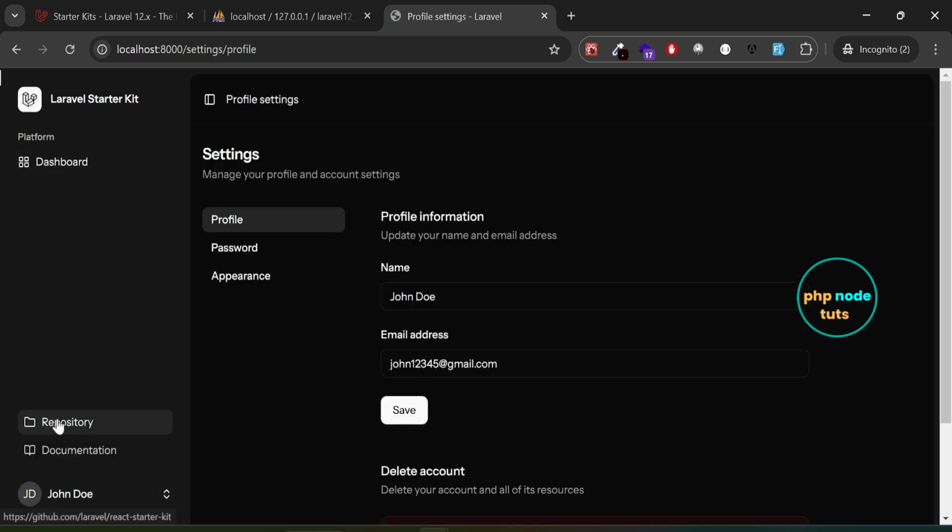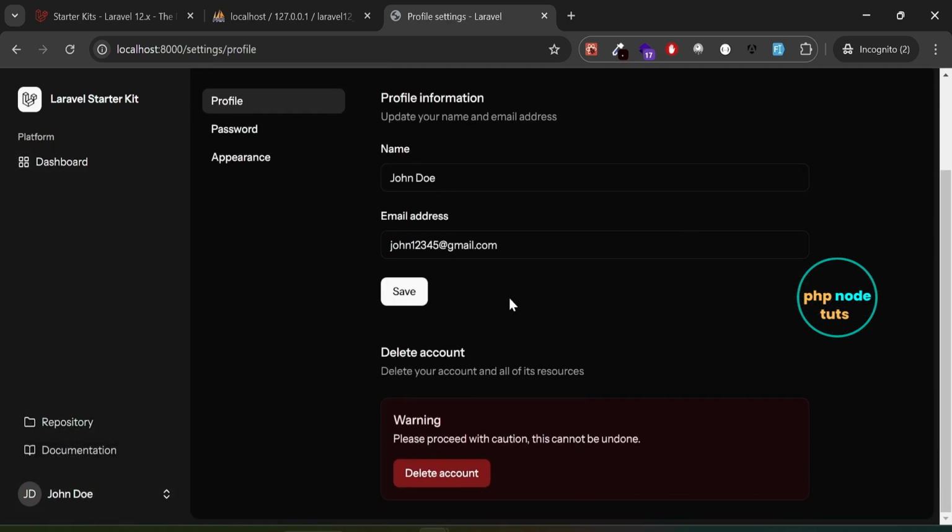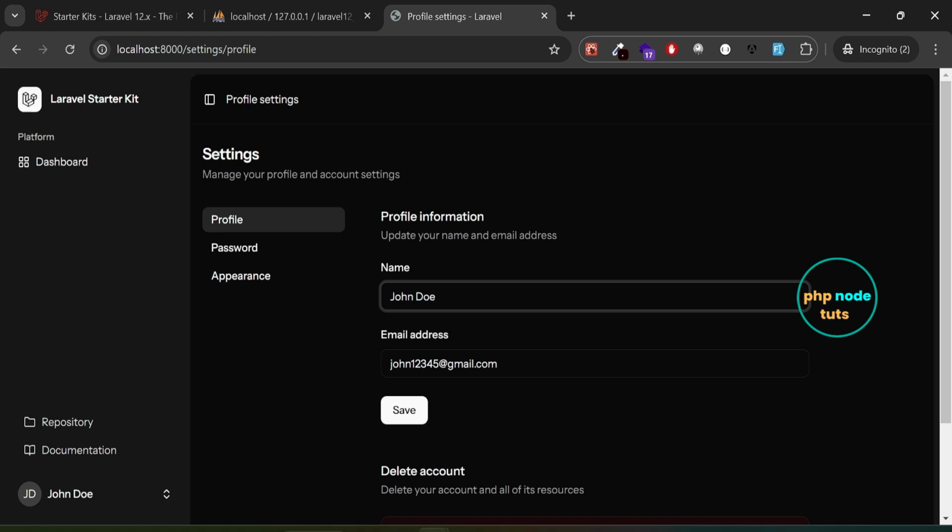Click on Settings and you will see the Settings page. From here, you can update your name and email, as well as delete your account. Edit your name and click Save to apply the changes. You can see the name has been updated.